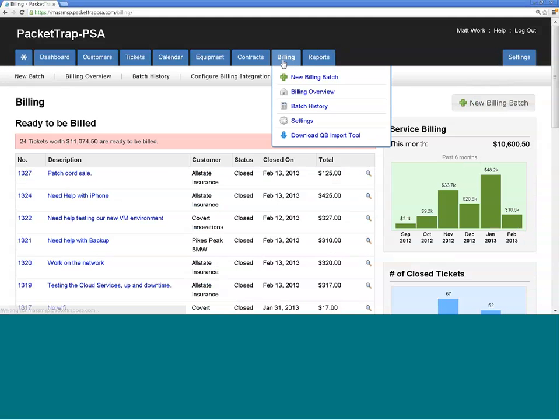Last is going to be our, well, not last, we have 2 tabs here. So billing is going to be a list of everything that needs to be billed and that has been billed.